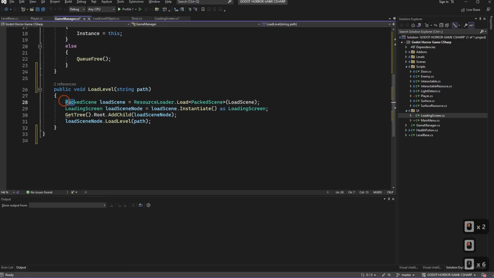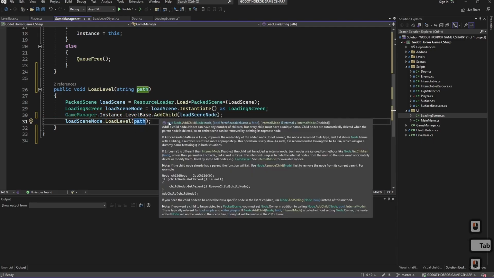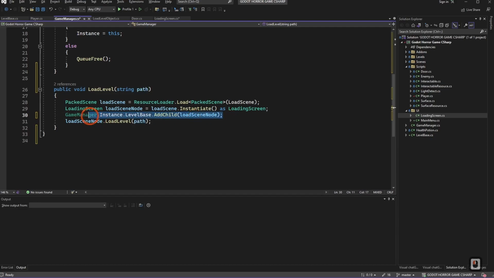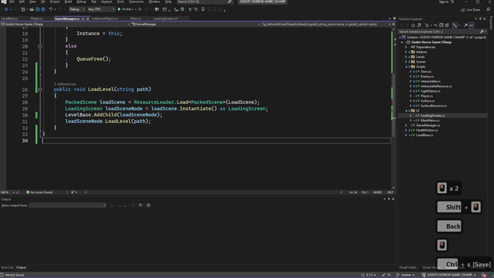You can see we're loading our level right here. And actually you can see right here, we're loading a level: load scene node, instantiate as loading scene, get tree root. We actually need to change that to GameManager.instance.levelBase.addChild. That's something we completely missed, but that's okay. And actually, I think we can just get away with level base because it's going to be the correct instance. So that's something we also need to update.